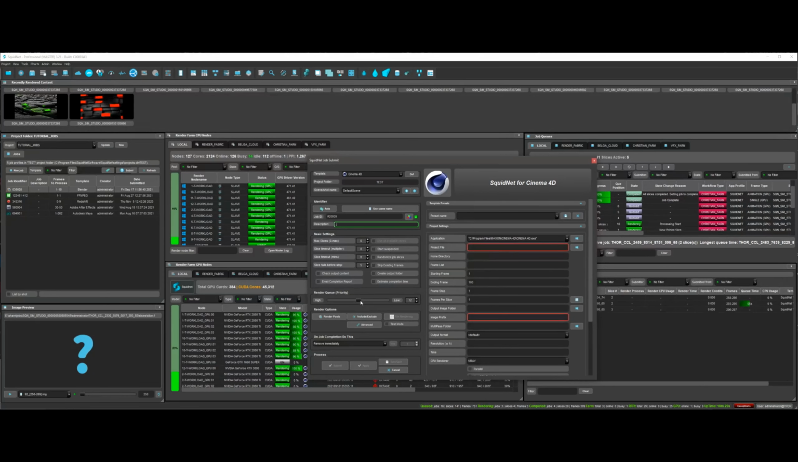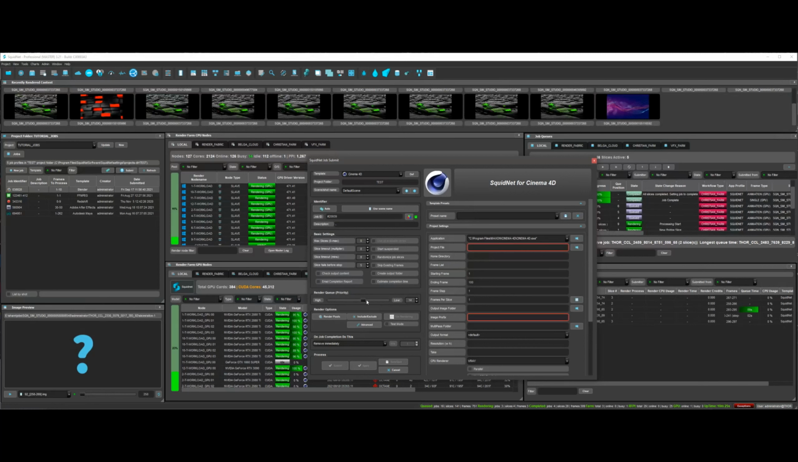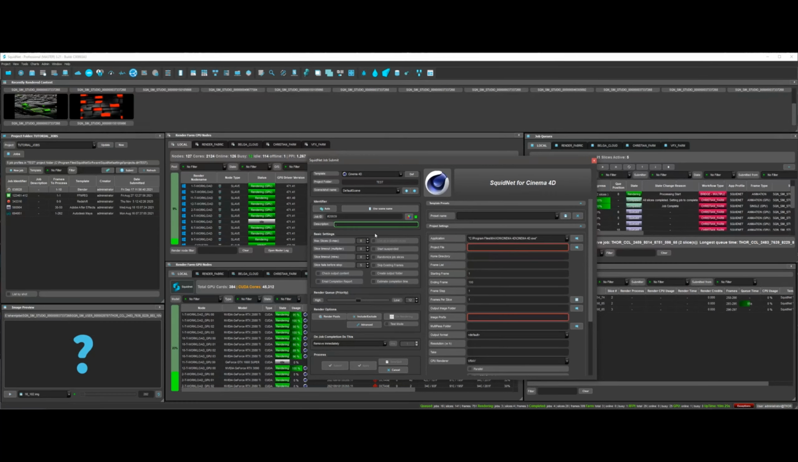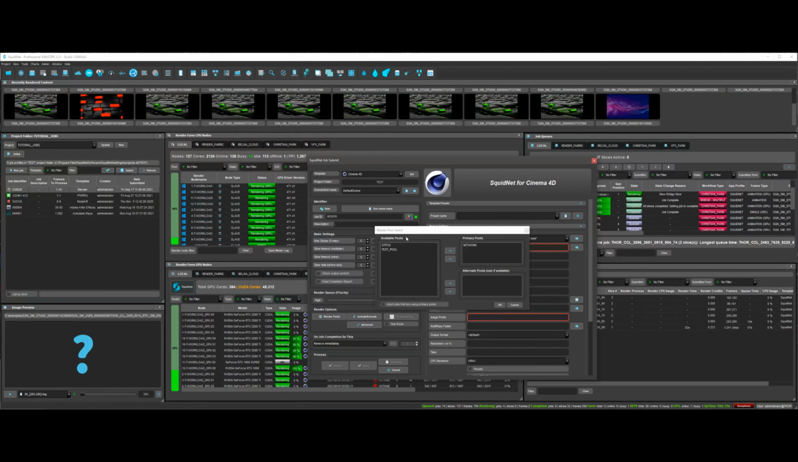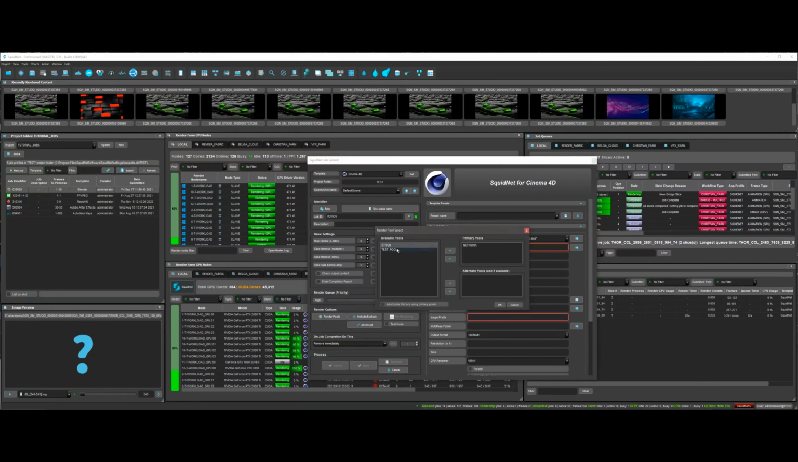The render queue priority slider determines the job's priority level. Squidnet has 25 possible priority levels for each job. A priority value of 0 is the highest while a value of 24 is the lowest. The render pools dialog determines which pools to submit the job to. See the render pools video for an explanation of how render pools are used and created in Squidnet.